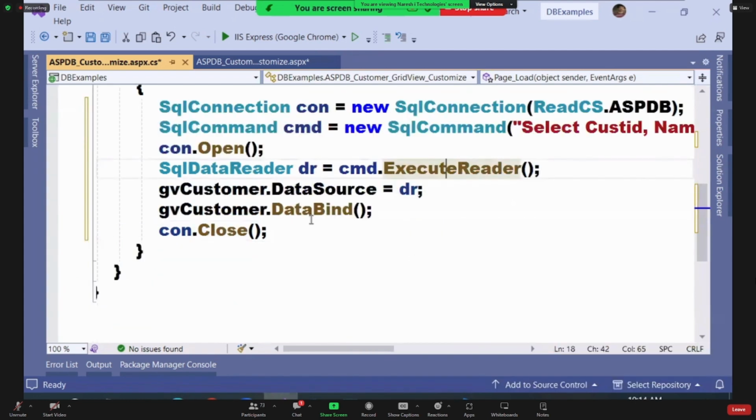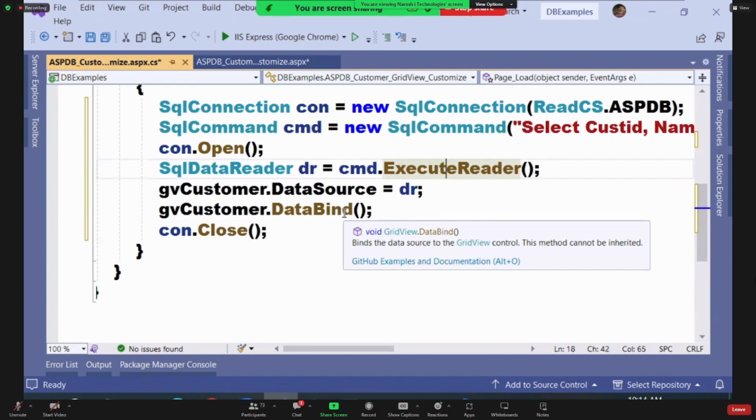Am I clear on why the data reader? I don't want to maintain the state first. When you don't want to maintain the state, there's no point in using a data set here. And why do I use the data reader? It's faster than a data set. If you think of performance, data readers are faster than data sets. That is why I went for a data reader in this example.